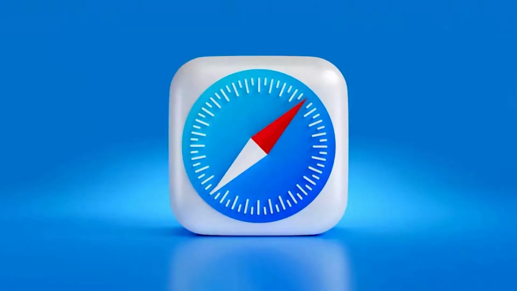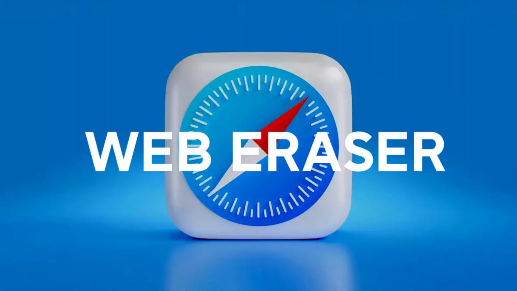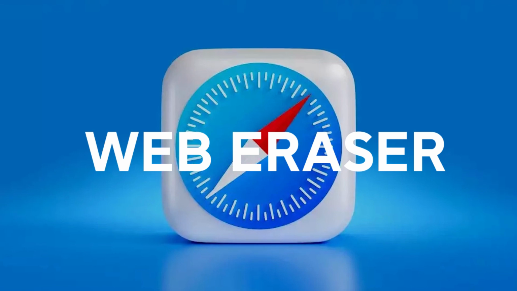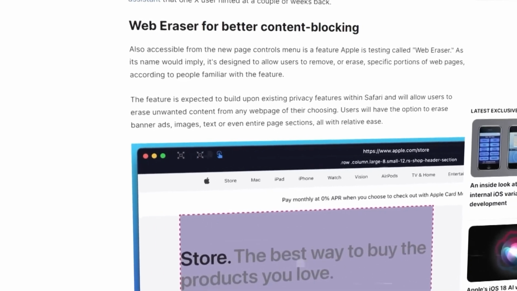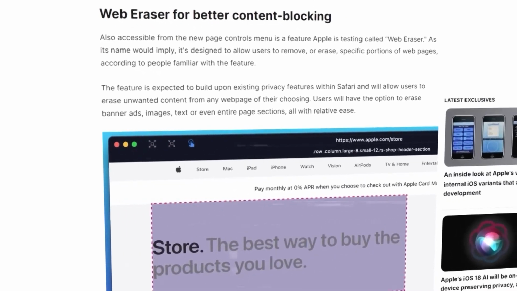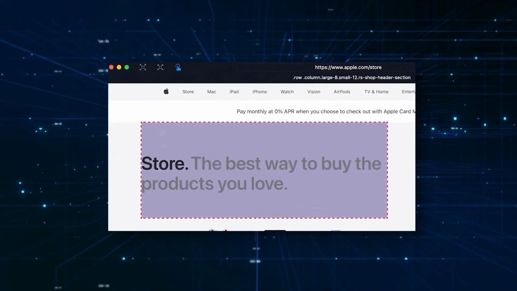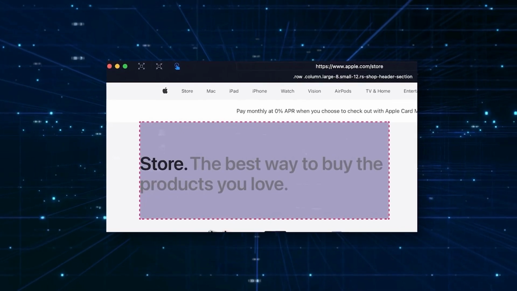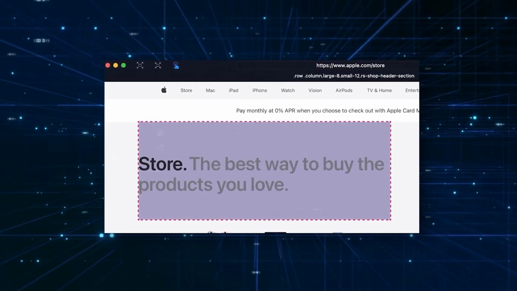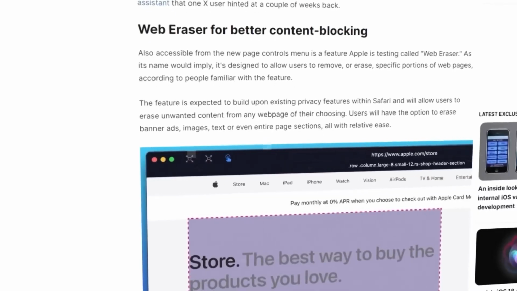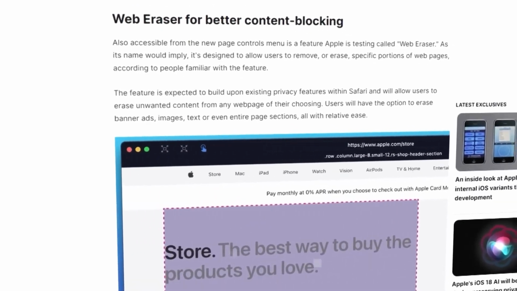Another remarkable new addition to Safari 18 is Web Eraser. As the name suggests, this tool enables you to easily delete or eliminate undesired sections of a web page with just a few clicks. If you're bothered by banner ads cluttering your screen, you can swiftly remove them. Additionally, distracting images can be promptly eliminated using Web Eraser. And here's the best part. The changes made with the eraser are persistent.